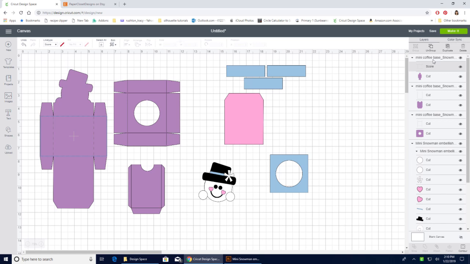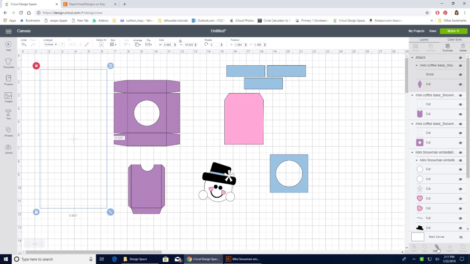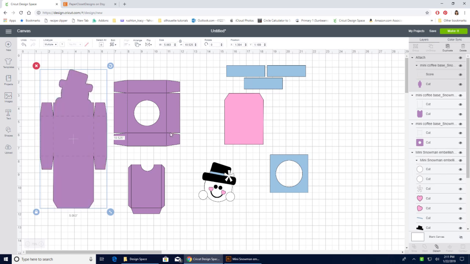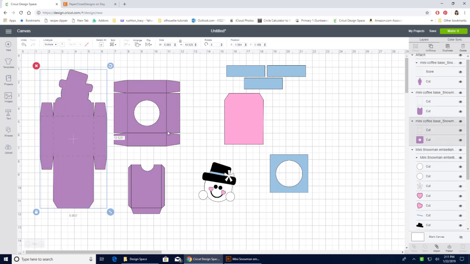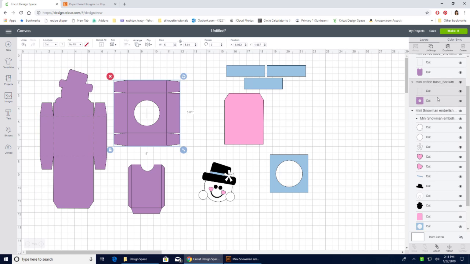Then I want to come back up here and select the group. So it's got the base and the score lines, and I'm going to attach it. And I'm going to do that for each of these individual pieces. So right here is the base that it sits in.